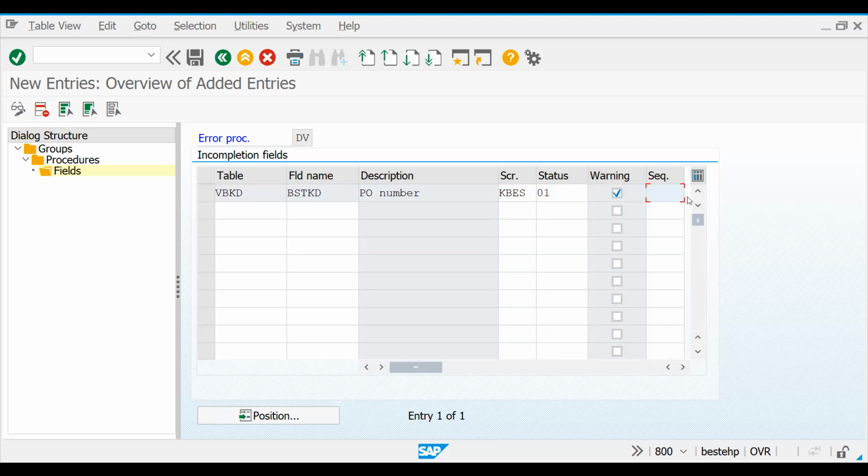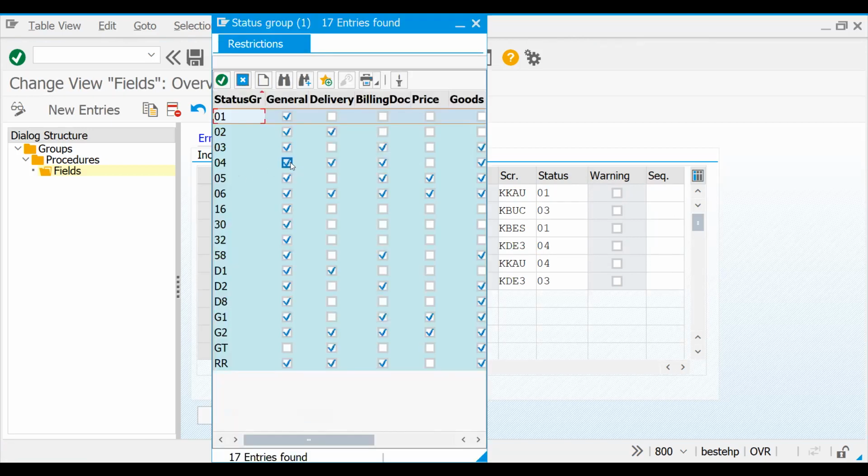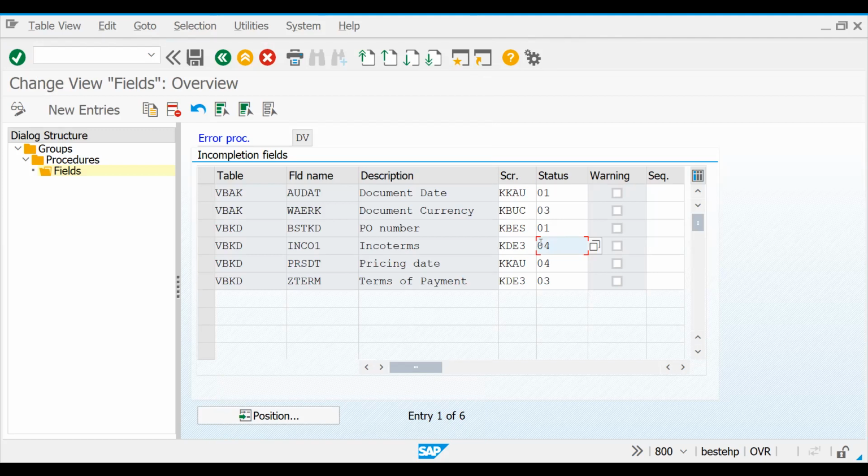Screen sequencing means, okay, so if you click, let's save this. As of now I will show you this one. If you have multiple fields, which field needs to be checked by the system, that sequence you are going to create. So if I say warning, it will come like this. If you see Incoterms here, what it is saying in the status, it should be available at sales level and delivery level and billing level. Similarly you have something at pricing level also. So this is how your status is telling how to check it.